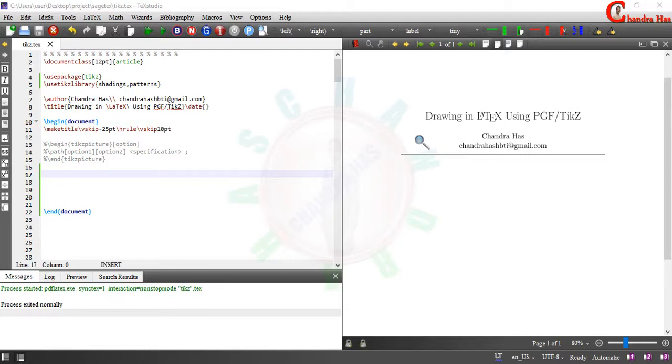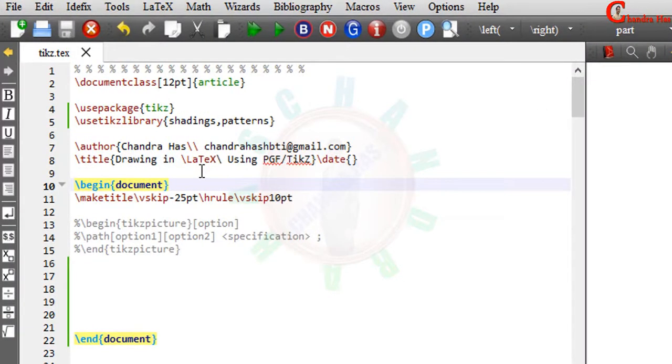Welcome to the LaTeX tutorial, and we are learning about drawing graphs in LaTeX using PGF TikZ. This is the fifth part of the series, okay? And in the last part we learned to use several path commands with several settings. Let us quickly revise. First of all, we will have to use the TikZ package in the preamble, okay?